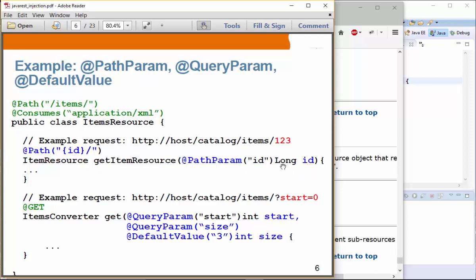Now, JAX-RS also performs type conversion. Here this is a string in the URI, and it will be converted to long type automatically by the JAX-RS runtime. If you say integer here, then it will be converted into an integer. If you say string here, then it will be captured as a string, since it is already a string. So type conversion is already done for you by the time you access this ID value. That's PathParam.